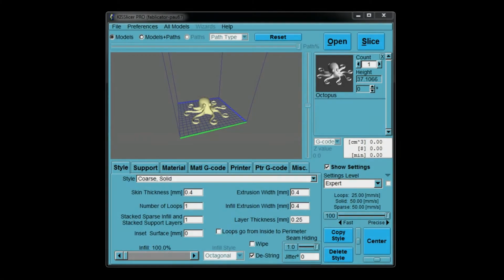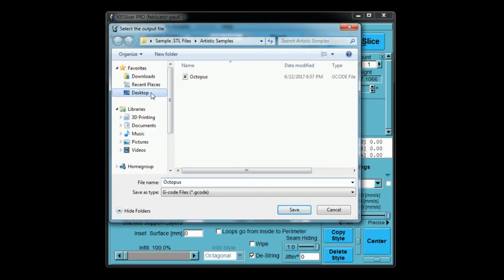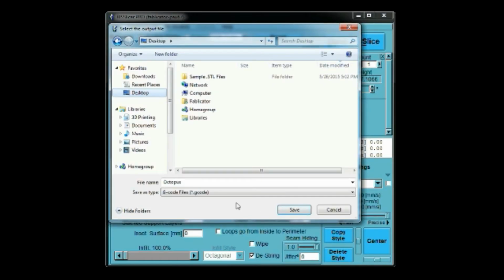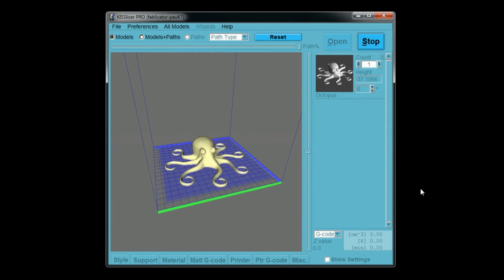Once you've chosen values for the 3 settings, there's only one final step, and that is to create a G-code file that can be printed with the Fabricator program. To do this, all you have to do is go up to the right-hand corner of the KISSlicer window and click on the button that says Slice. You'll be prompted with a window asking where you would like to save the G-code file. I'll often save them to the desktop so that they're easy to find. Once you choose a location, click on the button that says Save, and then KISSlicer will set about slicing your part. When it's done, a G-code file, which can be printed with your FM1, is saved in the location that you chose.